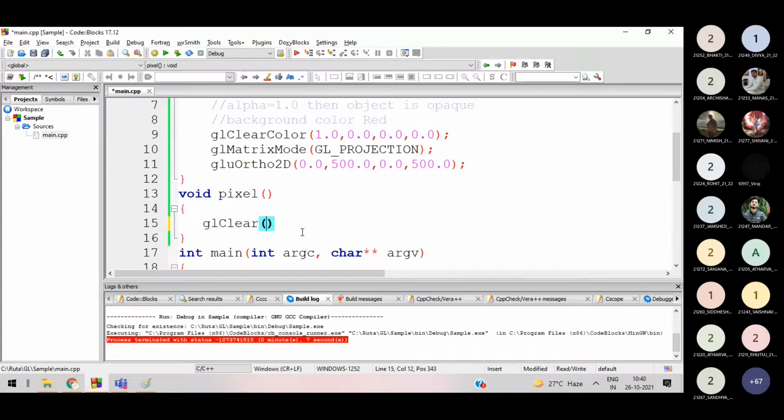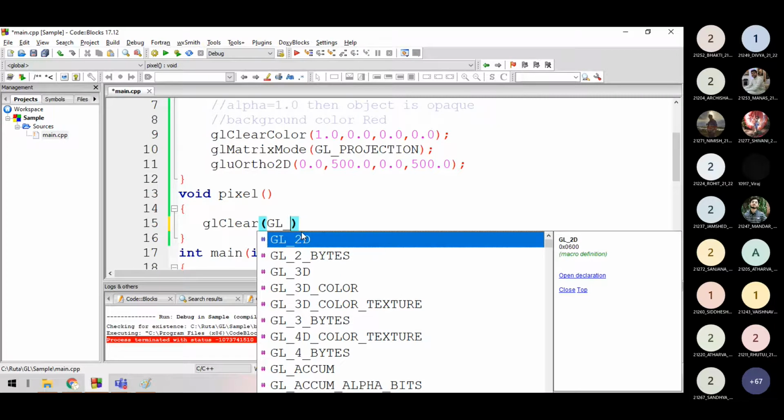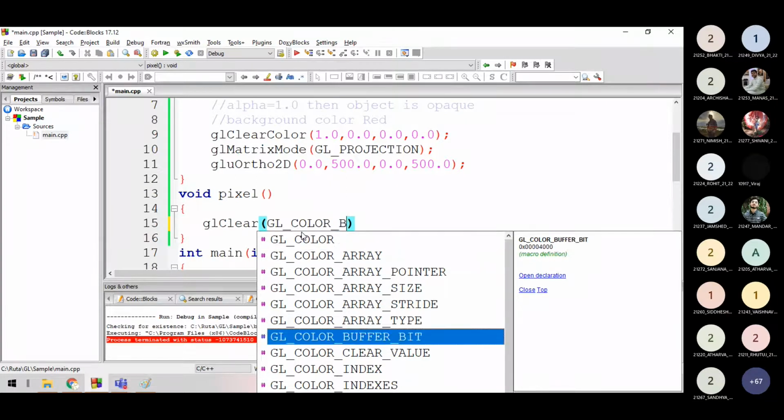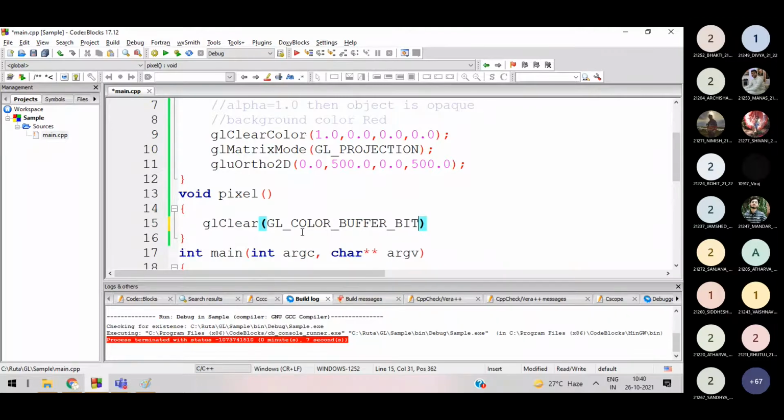So in the GL clear function, GL underscore color underscore buffer bit, that is the color in the frame buffer. I will show you in both ways, clear display window without function and with function. Clear display window.